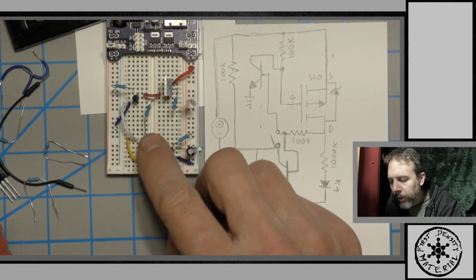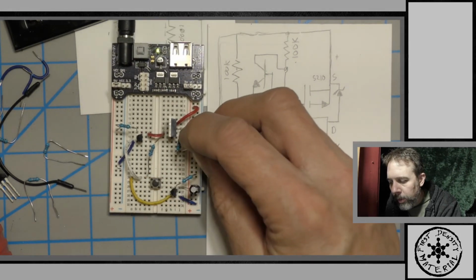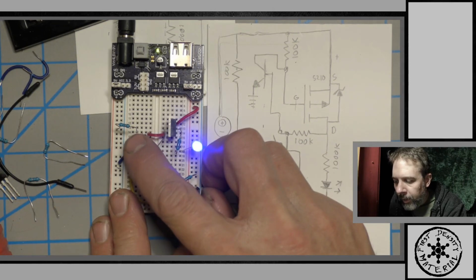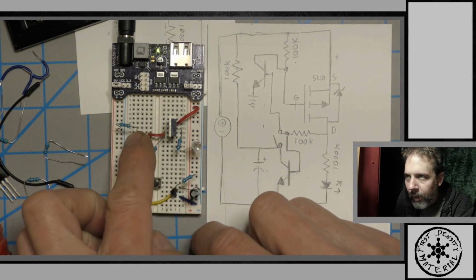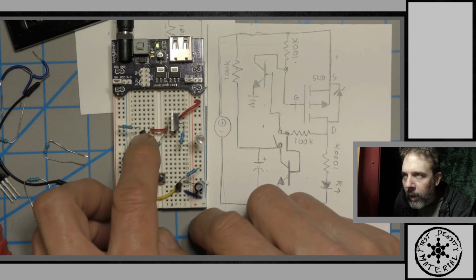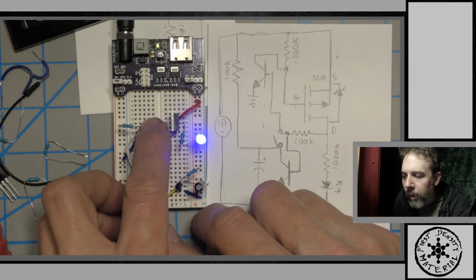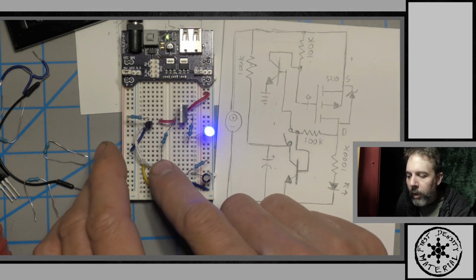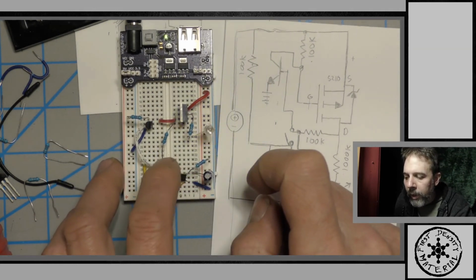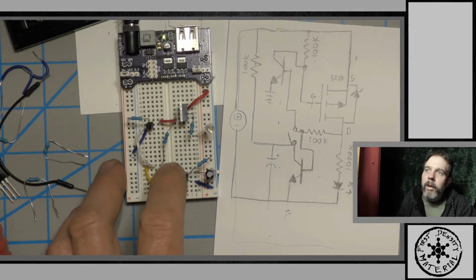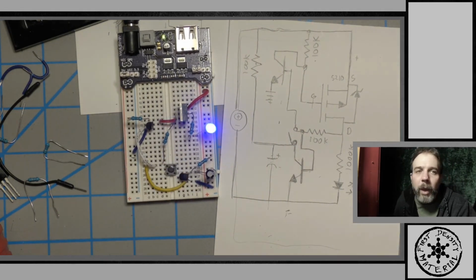Darn it. It is a flaky little thing. I do not like this breadboard. See, look at that. It's wiggly. It's an okay breadboard, but if you've ever had a SparkFun breadboard, they are really tight. They're really expensive though, so there we go.